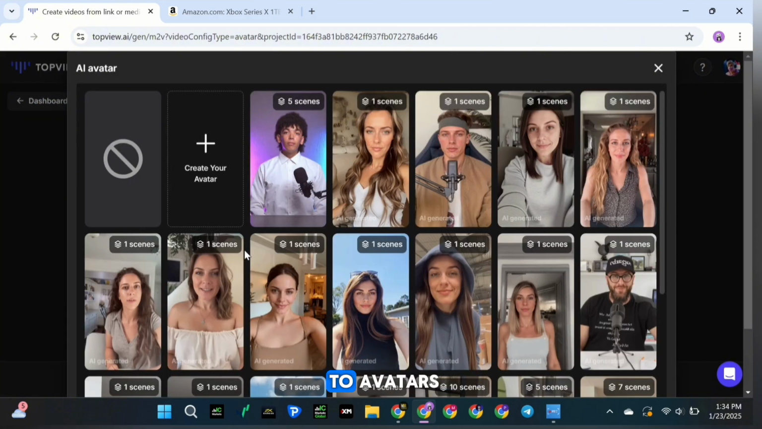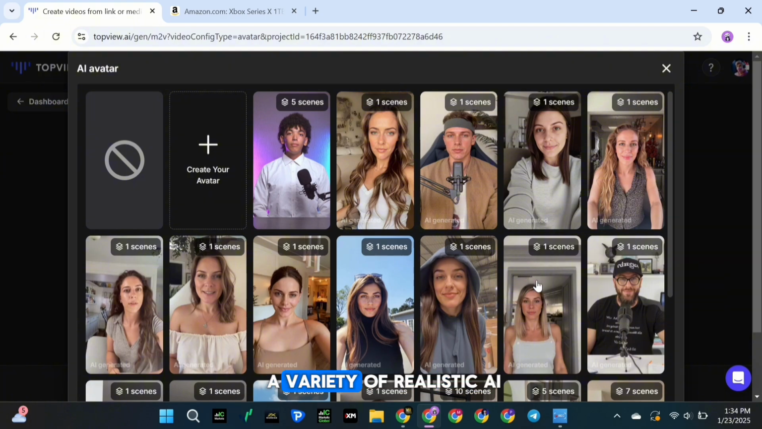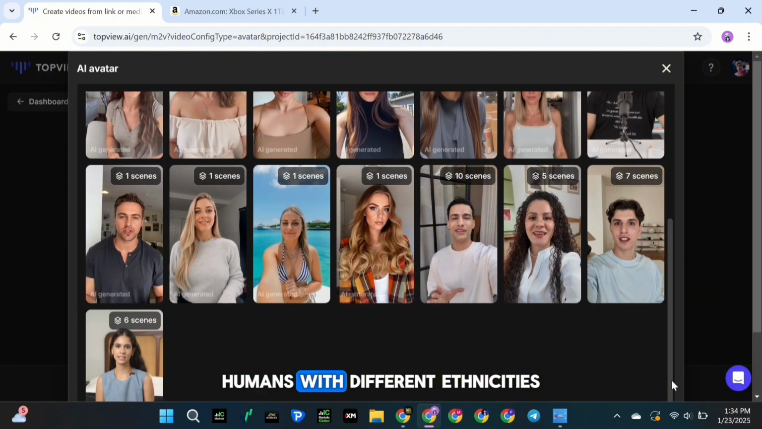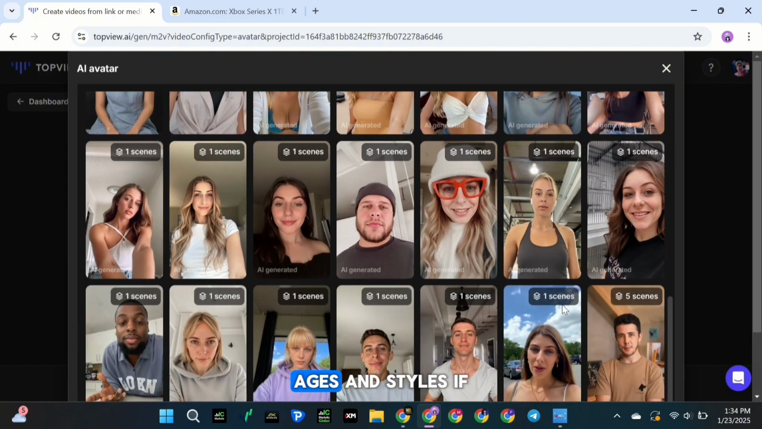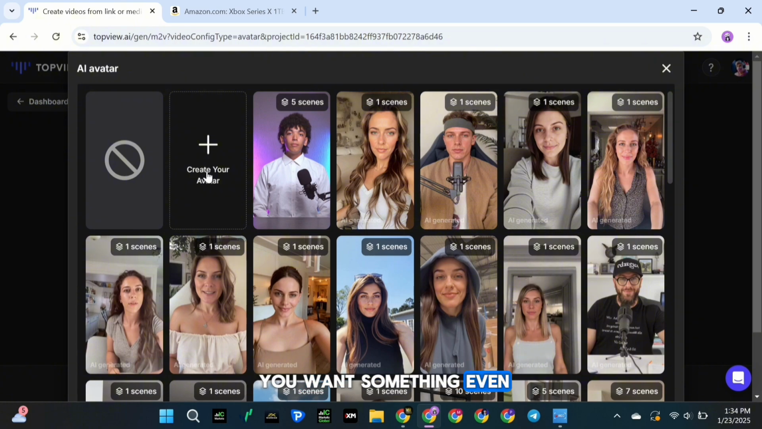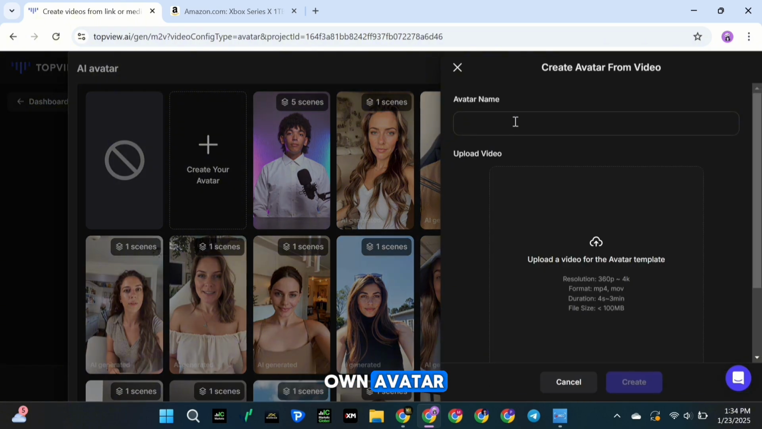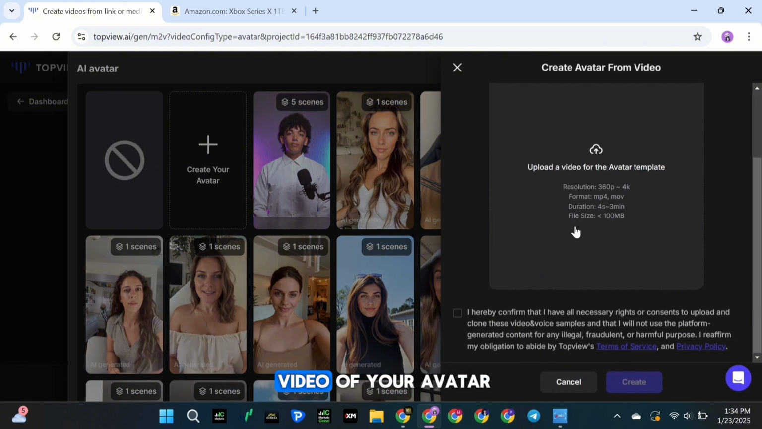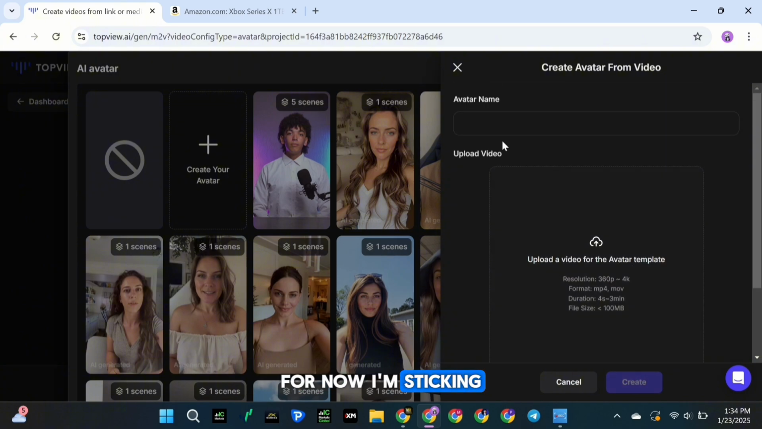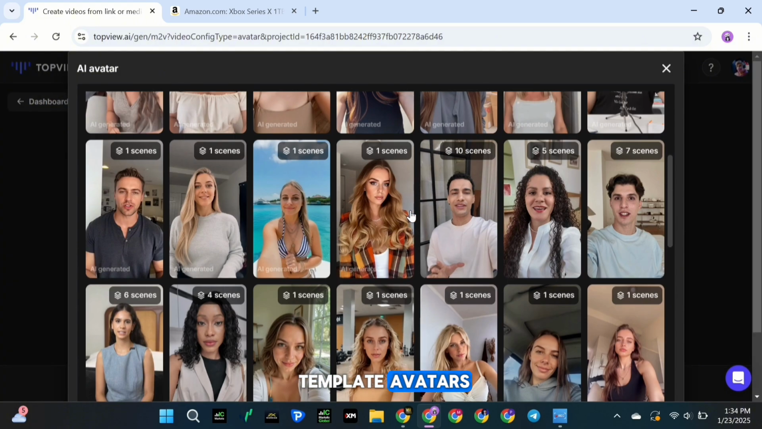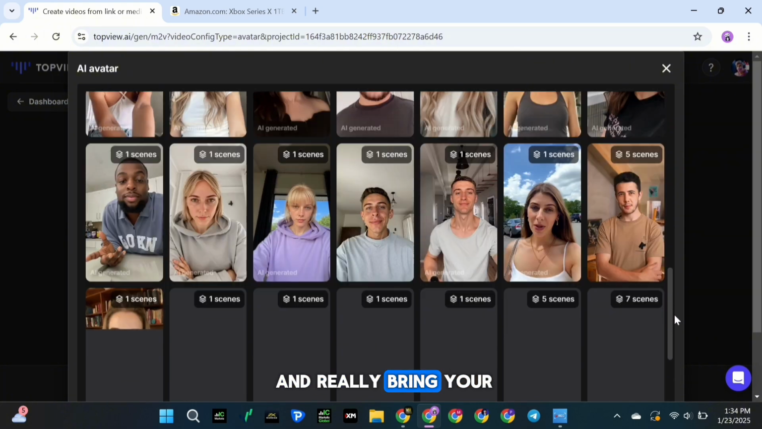Now, let's move on to avatars. You can choose from a variety of realistic AI humans with different ethnicities, ages, and styles. If you want something even more unique, you can create your own avatar. Just upload a sample video of your avatar. Click Create, and it's ready to go. For now, I'm sticking with one of the template avatars. They look super realistic and really bring your video to life.